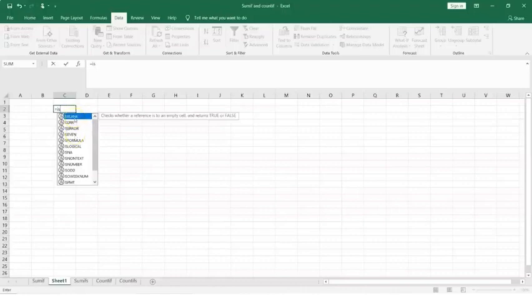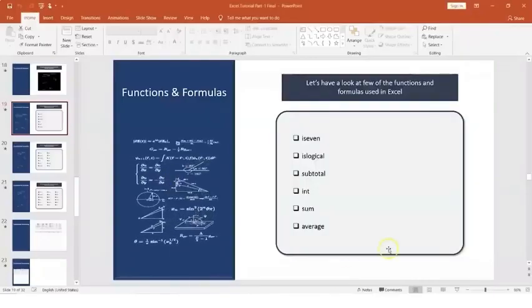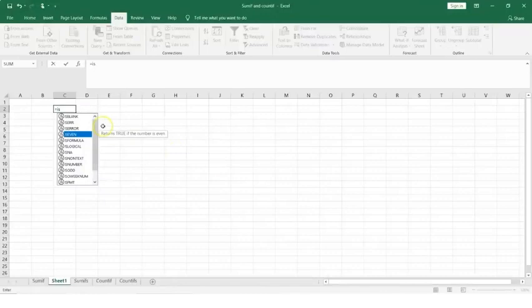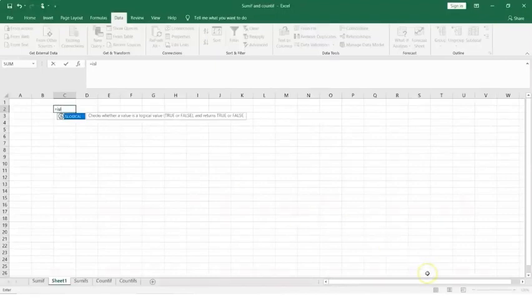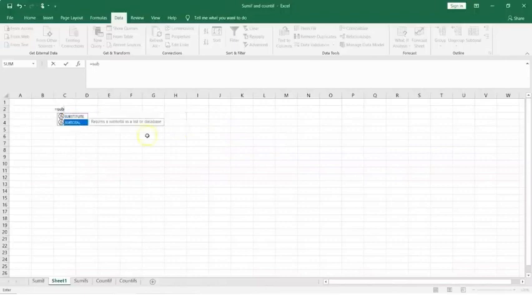And you can always have a look at the detail of the function. For example, you have is even, which will return true if the number is even. If we would say is logical, so I could search for is logical, and that tells me whether a value is a logical value, true or false, and returns true or false. Now we can obviously say subtotal, so you can search for any of these useful functions, and that tells me what this function can be used for. So it returns a subtotal in a list or a database.